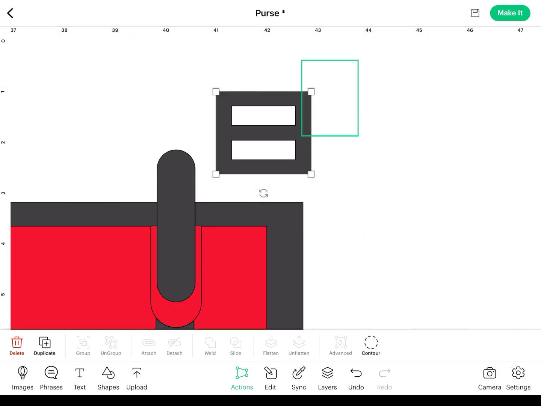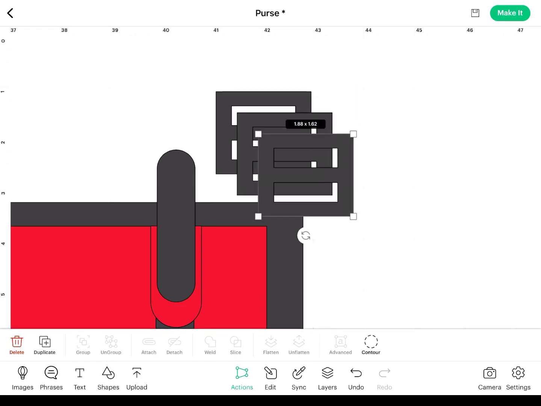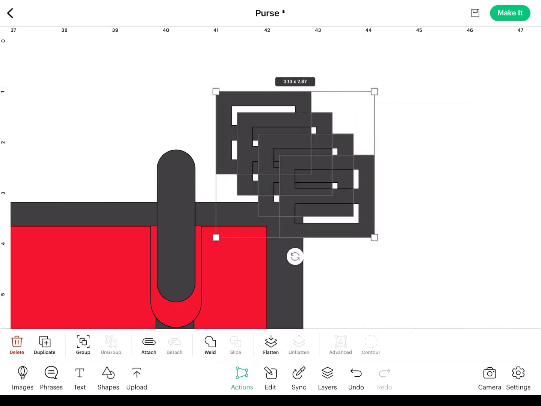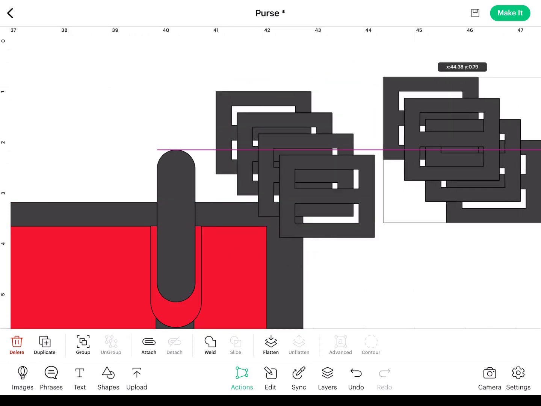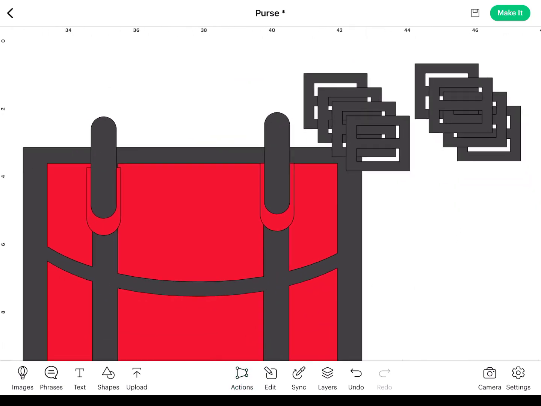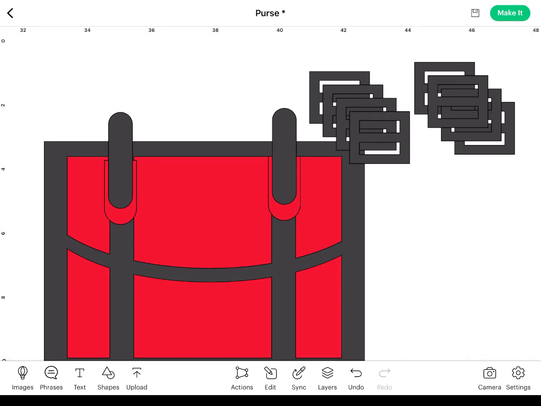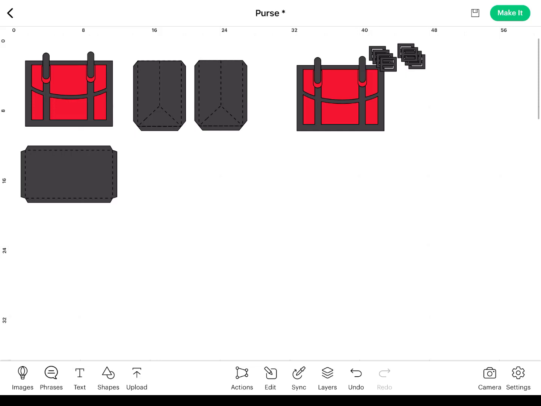So I'm just going to simply duplicate this, 1, 2, 3, 4. And if you want, you can add an extra set just so that you can glue them together and add a little bit of reinforcing so that it holds your bag better. So each side of the purse will use two clasps that'll be glued together. And now the last thing that we need to do is just to add in a strap.